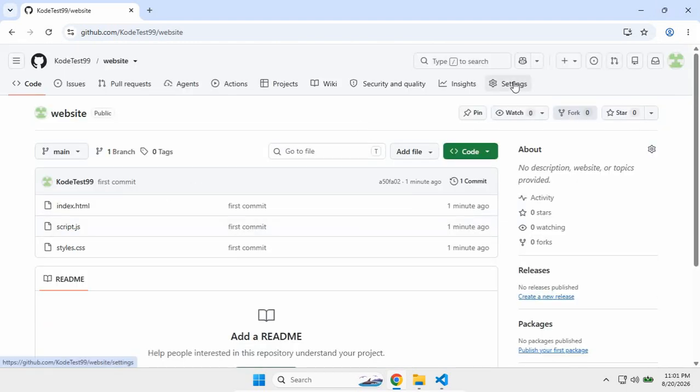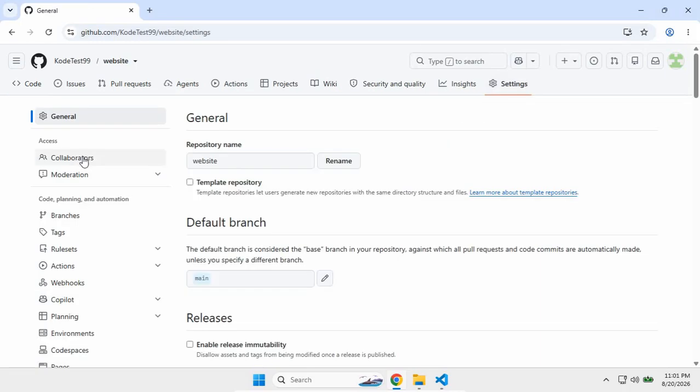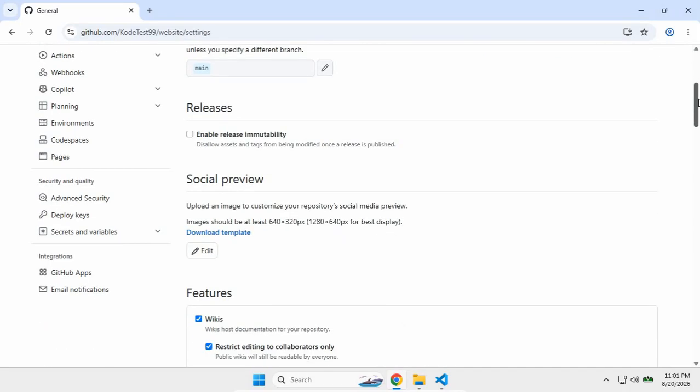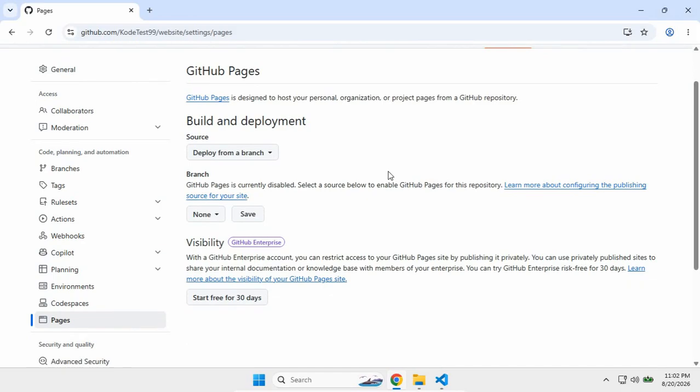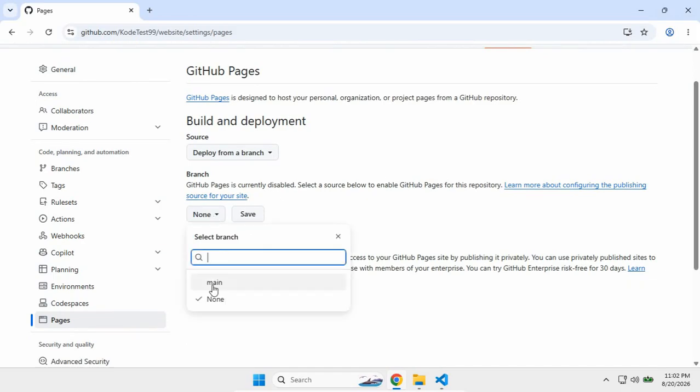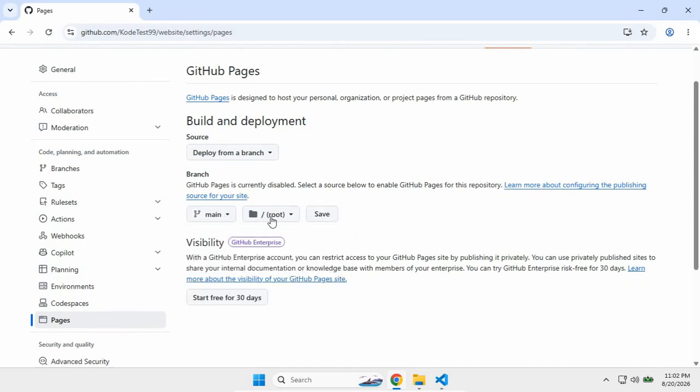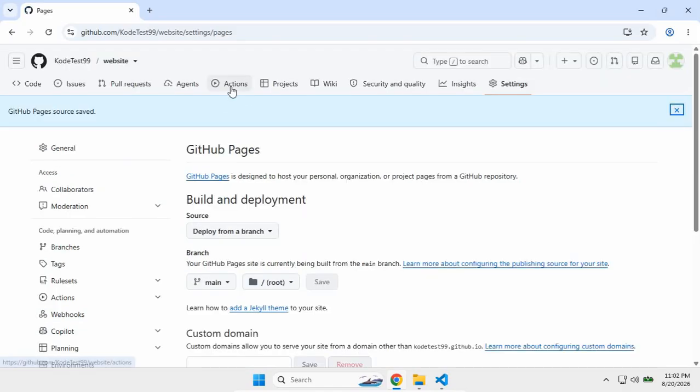Now simply go to settings. On the left hand side, you will find pages. Click on it. Now on this page, keep the source deploy from a branch, and here pick the branch, make it main. Keep it root. Click on save. Now click on actions.